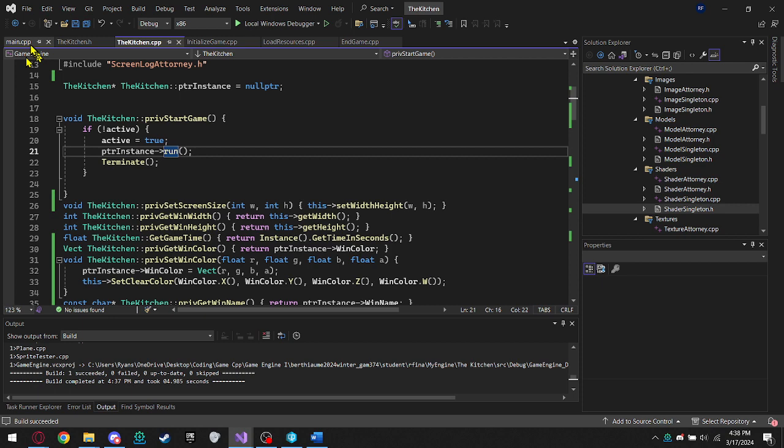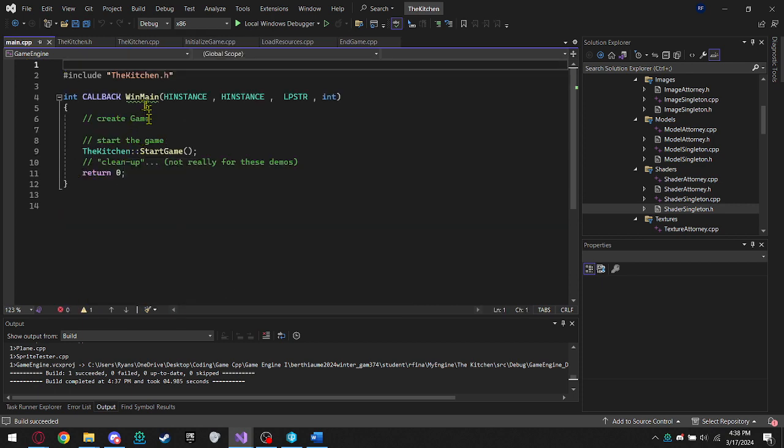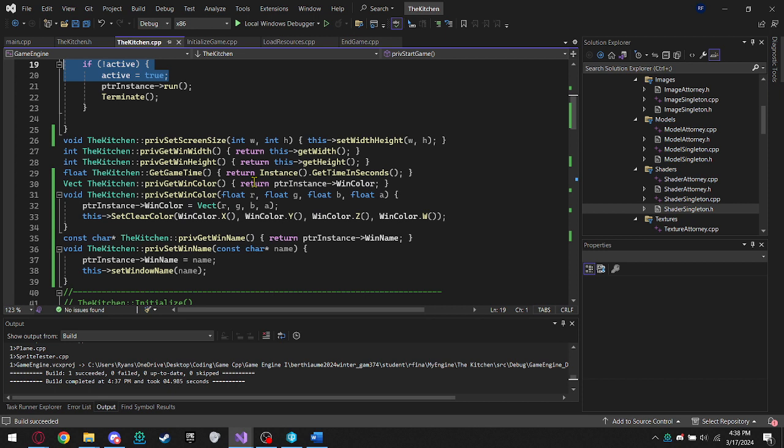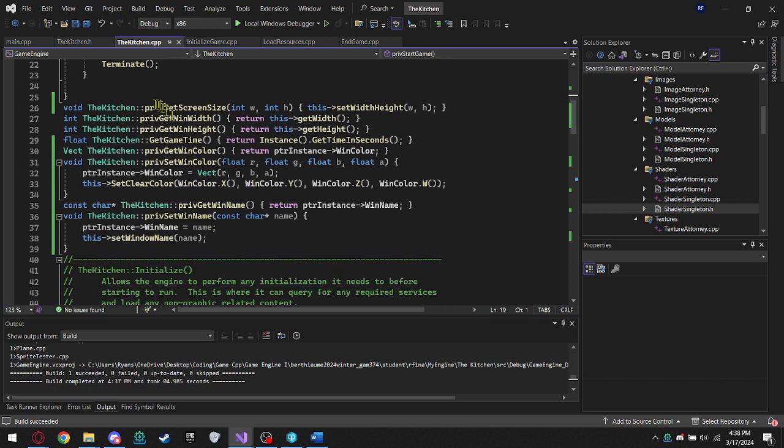we have the start game. This is called in the main.cpp to begin the game. It will set an active flag to be true and then start running the game. When the game finishes running, we terminate it. This flag helps prevent the user from trying to run the game multiple times while it's already running. Beyond that, we have the set screen size.